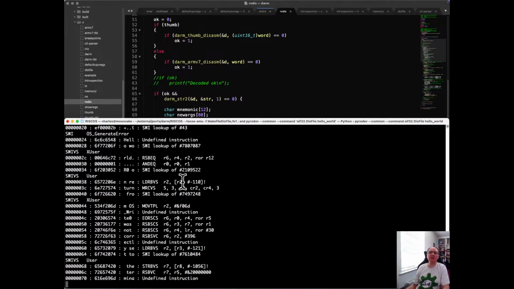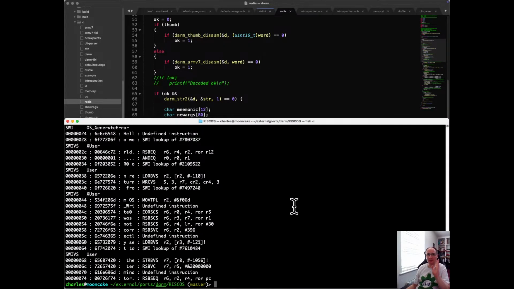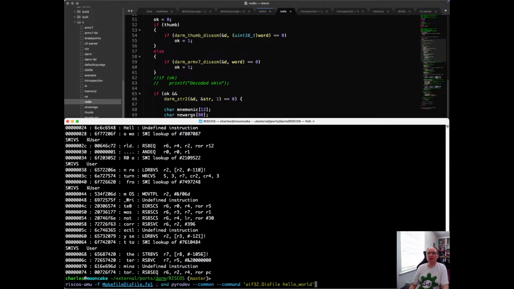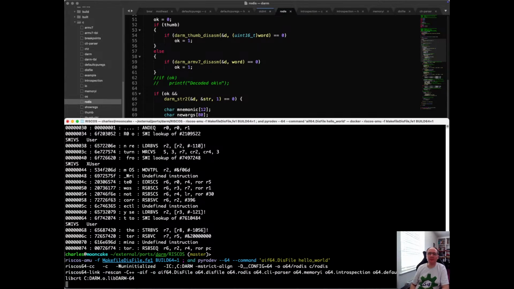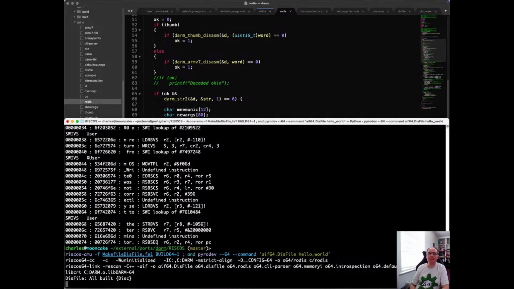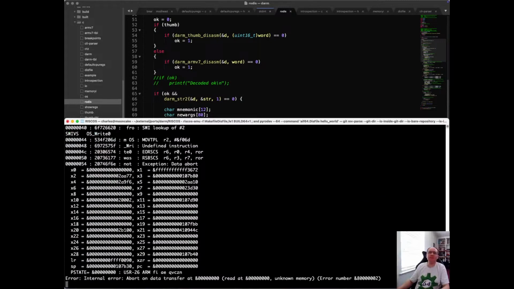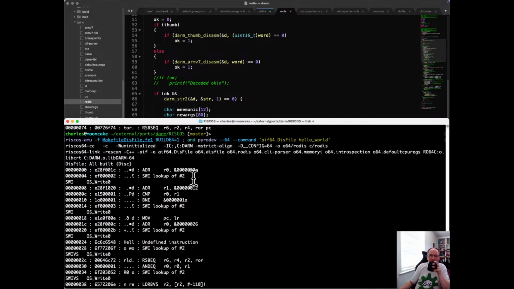So here we go. It is printing out SWI lookup of and the numbers. So 32-bit coming out fine. Do the same for the 64-bit version. RISC OS make file dis file and there. Oh, sorry, and then build it 64-bit as well. There we go. So on this one, lookup of number 2. Ooh. Well, that's interesting. That implies that it's not actually getting the right SWI number.